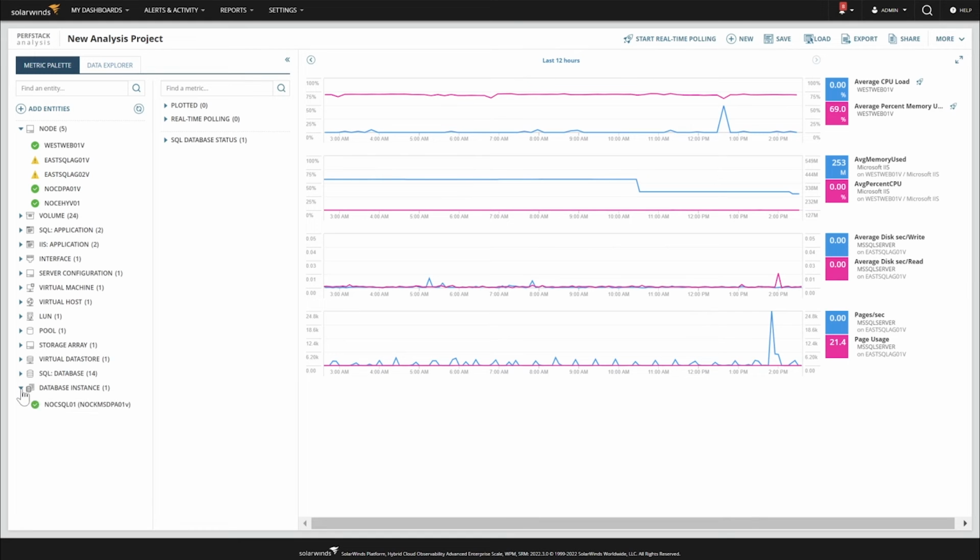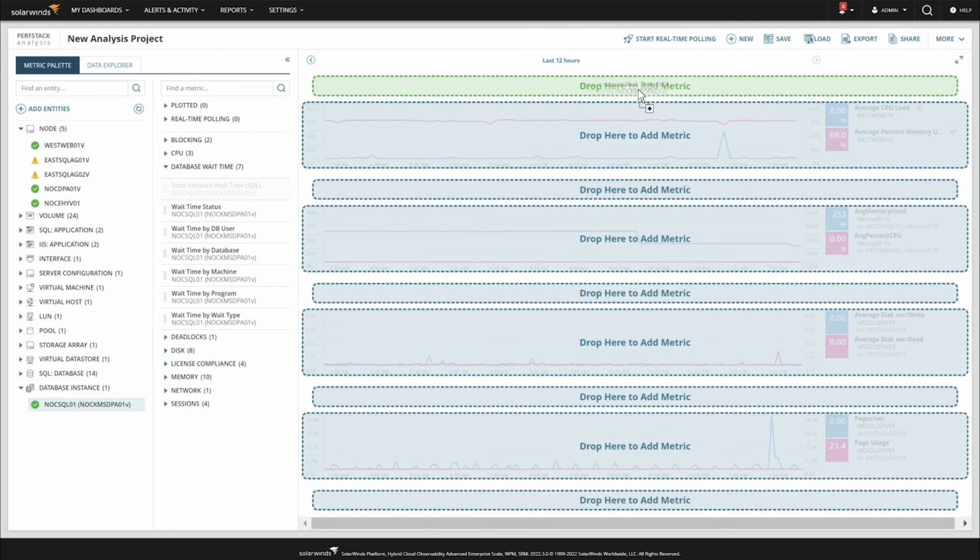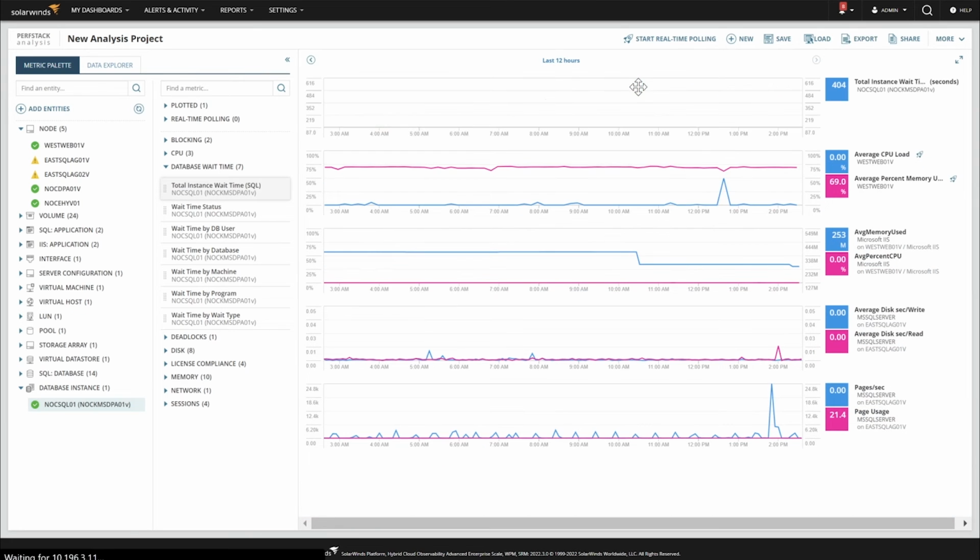So I'm going to go ahead and look at the database instance. So here's the instance, blocking, locking, deadlocks, all that stuff. But what I really like is database wait time. Because if we're having a slowdown, not a problem, it might be some type of problem in our actual SQL. So what I like to do is I grab total instance wait time. And because I want that to be first and foremost, I'll just drop it at the top.